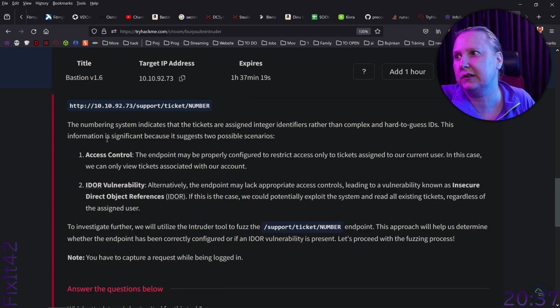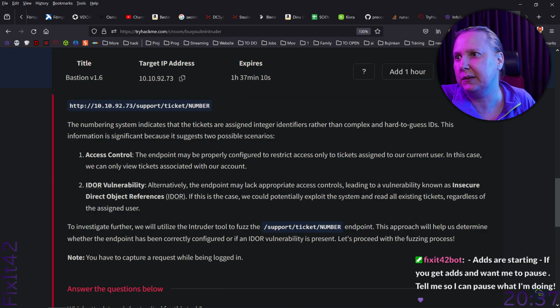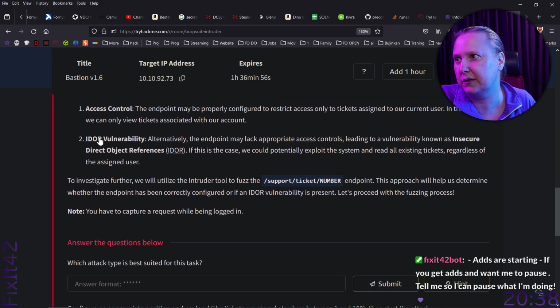This information is significant because it suggests two possible scenarios. Access control. The endpoint might be properly configured to restrict access only to tickets assigned to our user. In this case, we can only view tickets associated to our account. Either insecure direct object reference vulnerability.